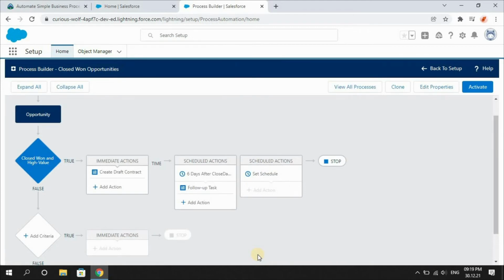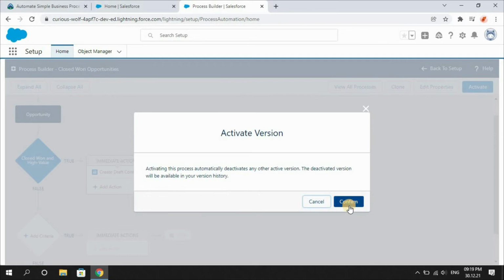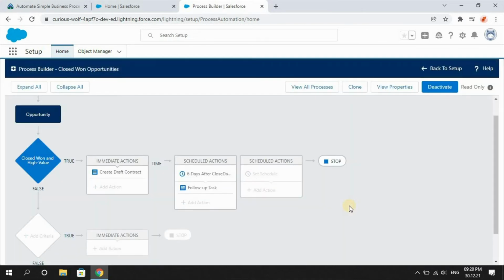So we have finished the process given there. Now choose activate and click confirm. So we have done a process. Now let's see our challenge.